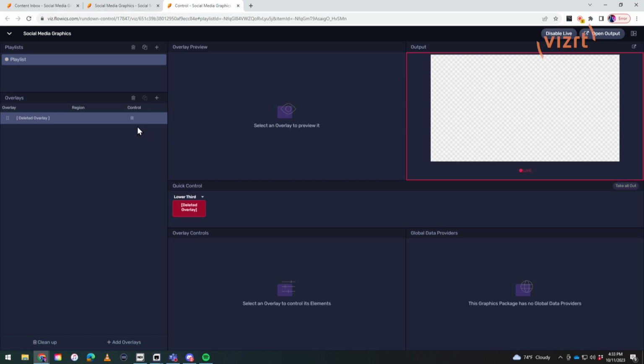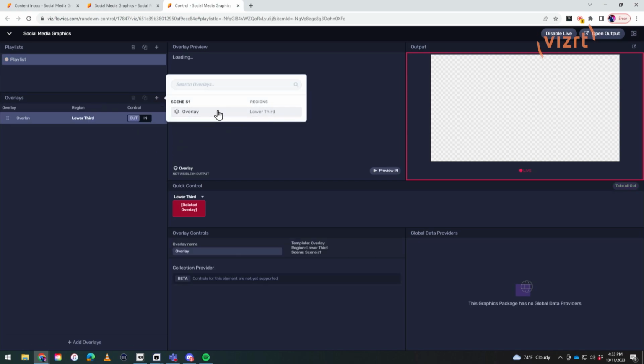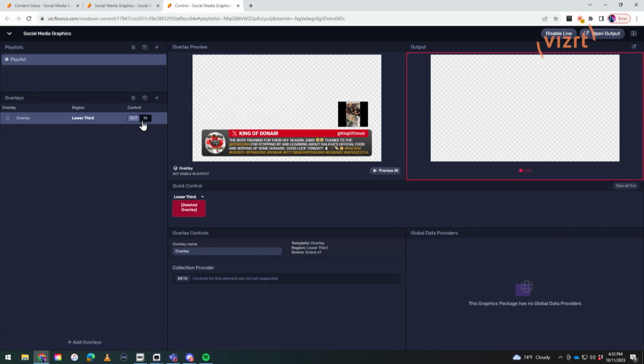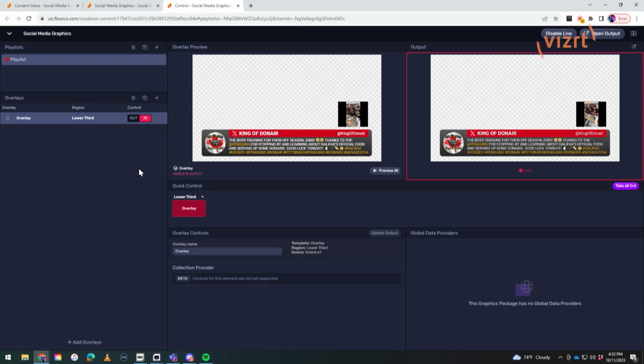Now from within the playlist side of things, let's go ahead and add that overlay. So let me delete the ones that I had in here from earlier. Don't need those. Click on add overlay. And then we'll click on the lower third, which is the one that I built. And there it is. And now if I bring it on and off screen, there you go. So you'll see that that is coming through via Flowics, and that's what the output would look like.